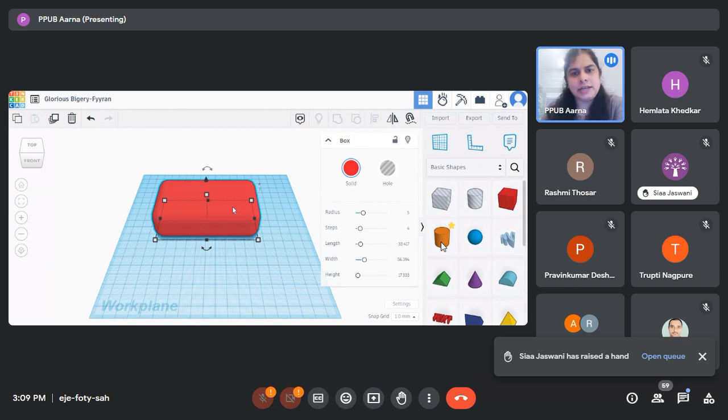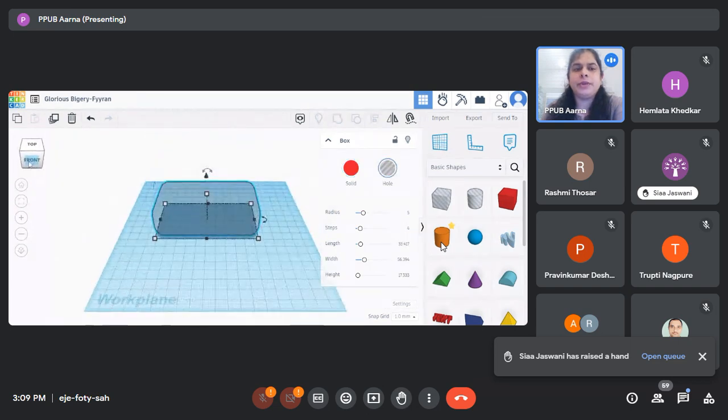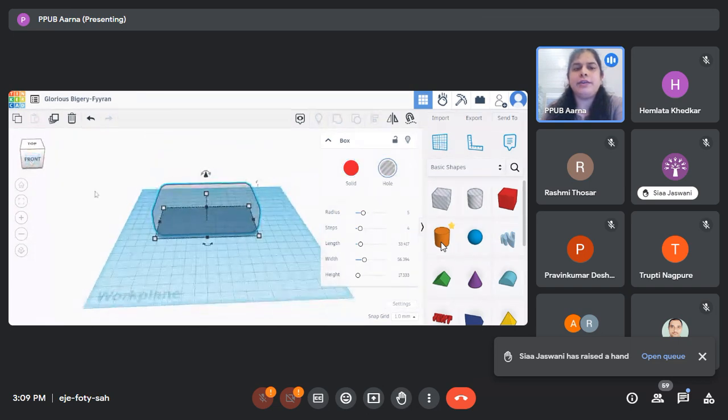One thing is that we are still doing it in solid, but there is an option called hole. So this is a hollow part of the same object. Now, where exactly do we use a hole? Let's see how we can use a hole.